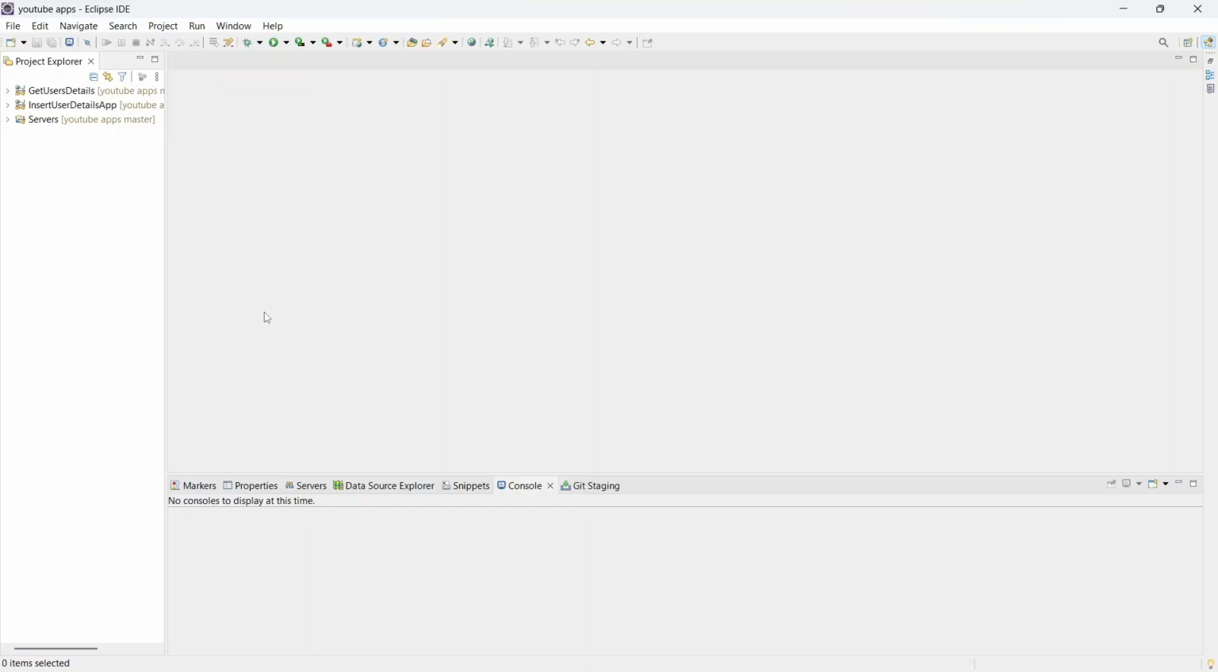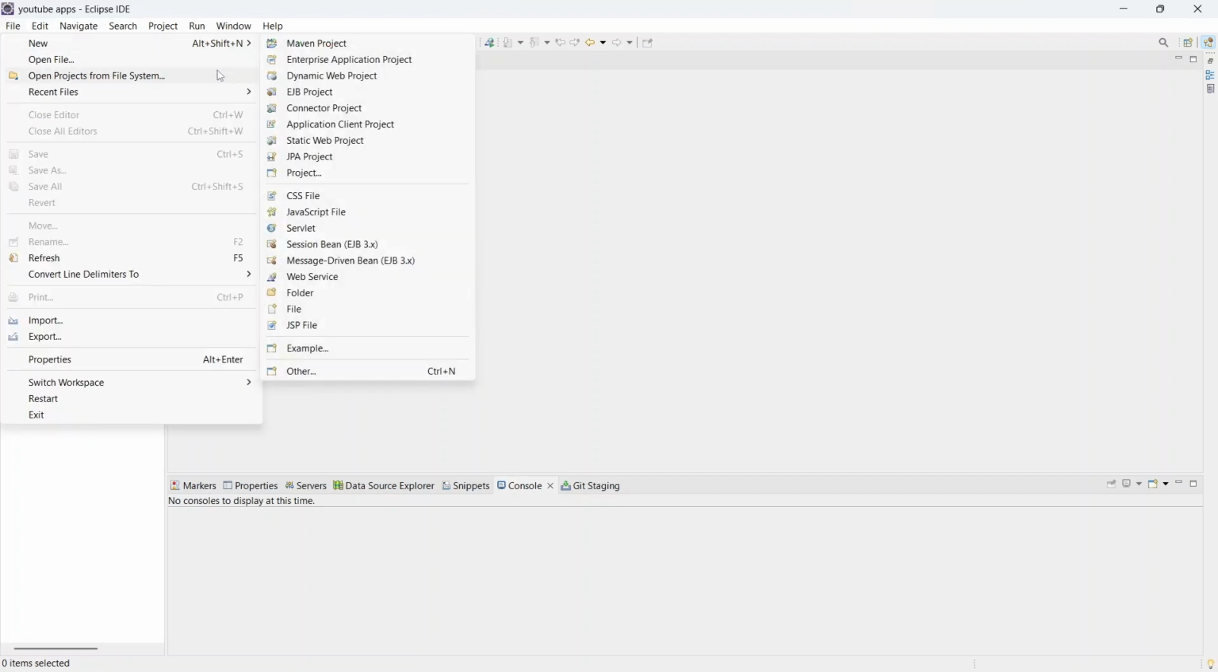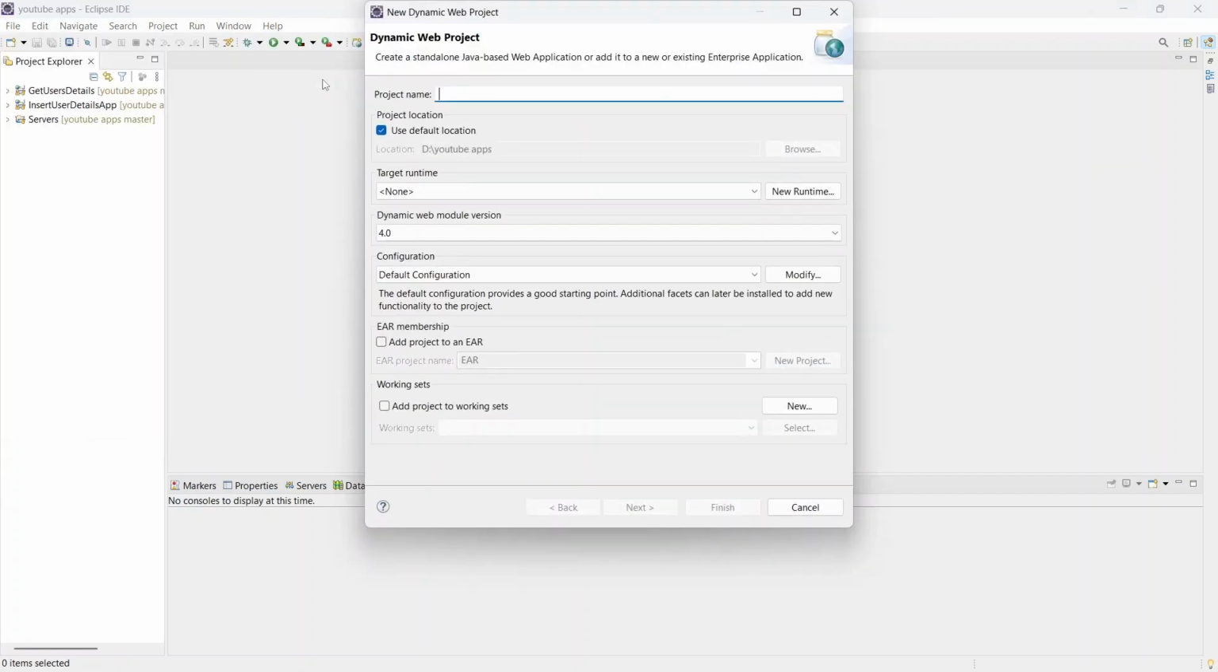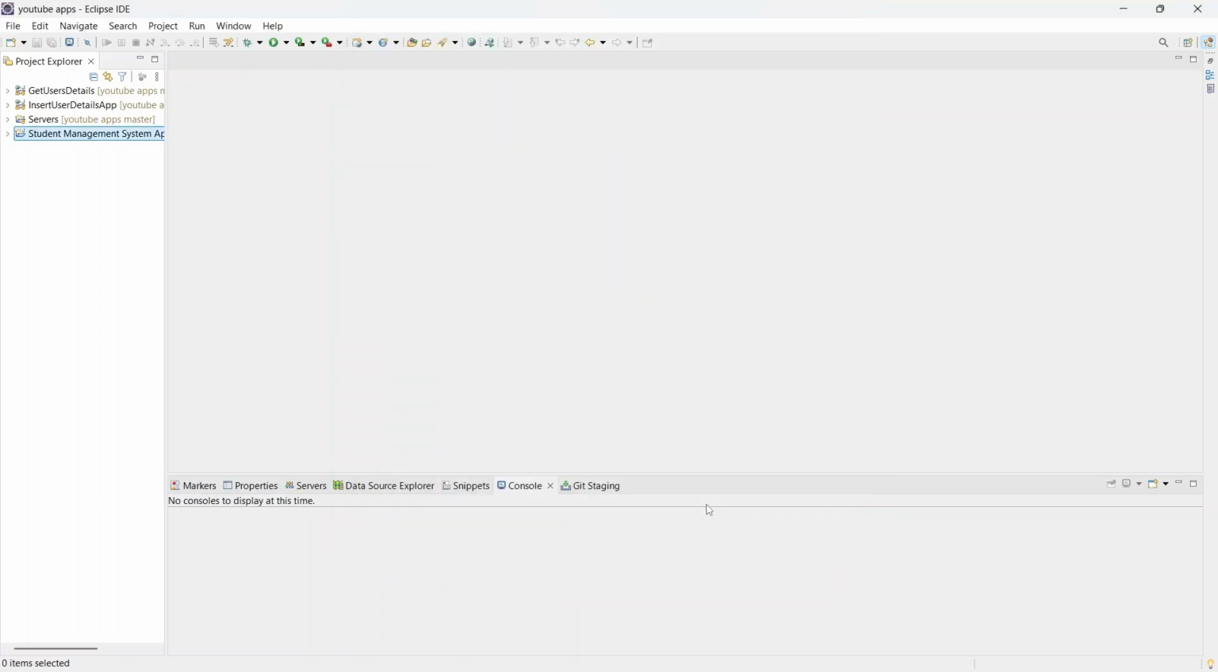I am in my Eclipse IDE now. Let's create Student Management System dynamic web application. For that, go to File, go to New, click on Dynamic Web Project and name the application as Student Management System app. And that's it, no need to do any changes. Click on Finish. So our Student Management System app is created.